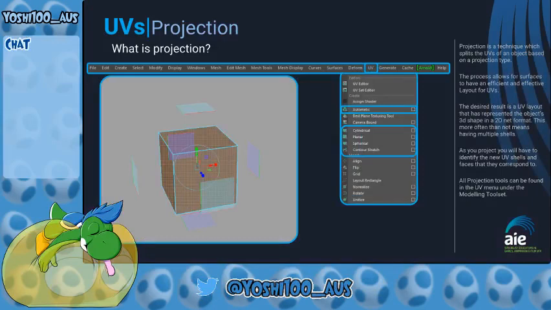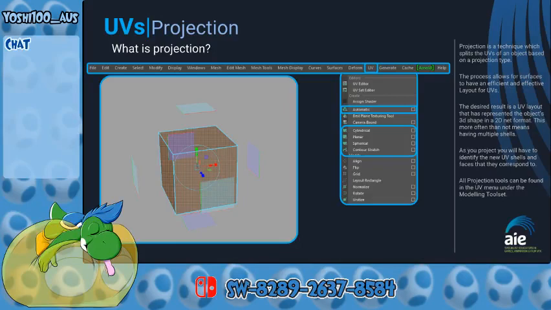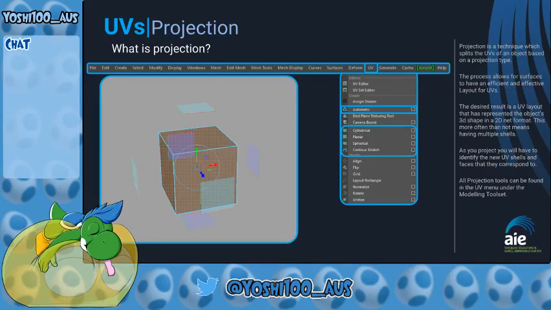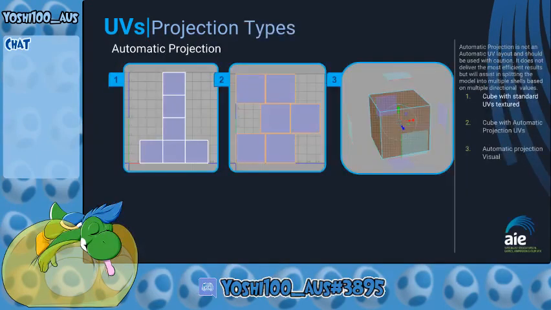That's okay. Projection is a technique which splits the UVs in an object based on a projection type. This process allows for surfaces to have an efficient and effective layout for UVs. The desired result is a UV layout that represents the object's 3D shape in a 2D net format. This more often than not means having multiple shells. Oh no, that sounds confusing. Multiple shells. As you project, you will have to identify the new UV shells and the faces that they correspond to. All projection tools can be found in the UV menu under the modeling toolset. Okay, cool.